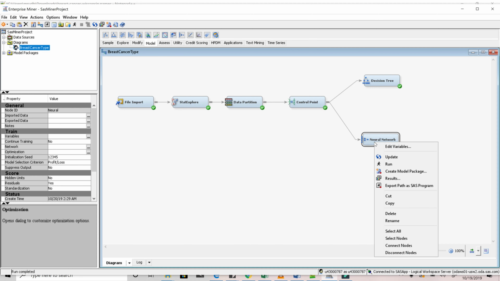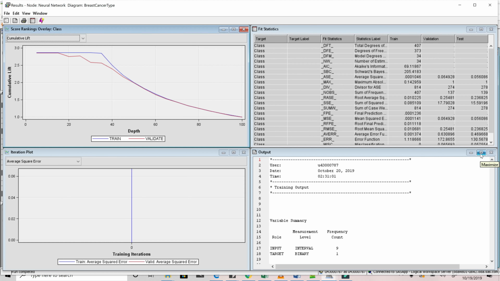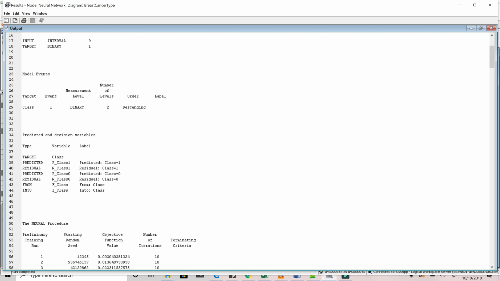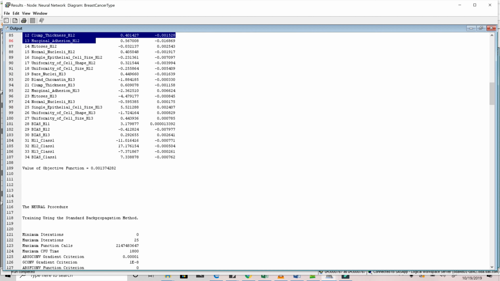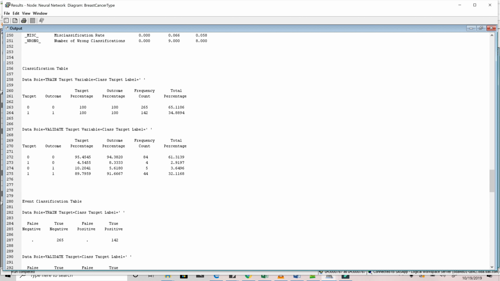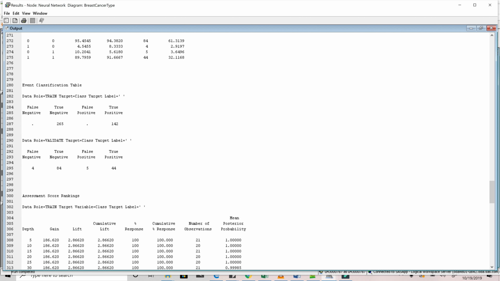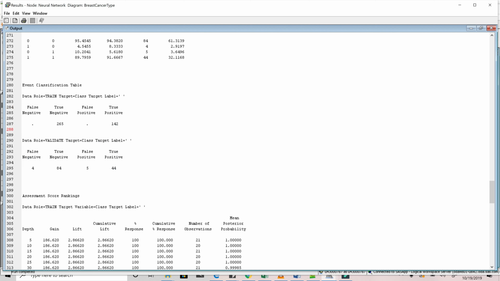Now we can see the output of the neural network. Let's run it, and we can see the results. From the results, this is hidden layer 1, hidden layer 2, and we can see the different weights. We can also see the confusion matrix, the true positives and true negatives. In the validation set we have 5 false positives and 4 false negatives.